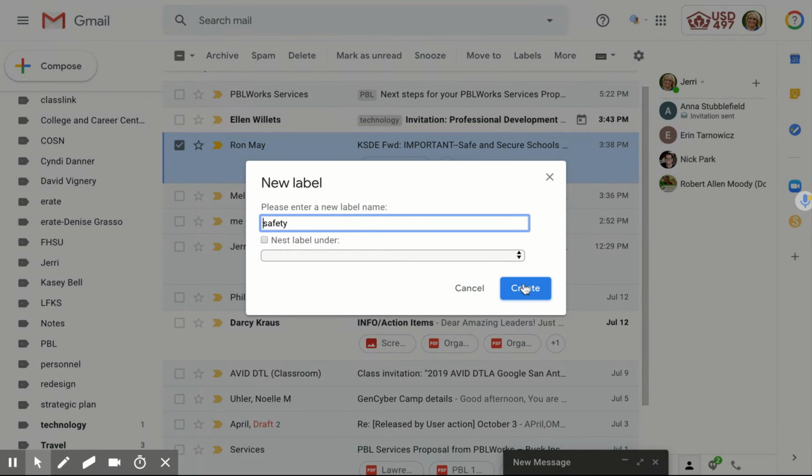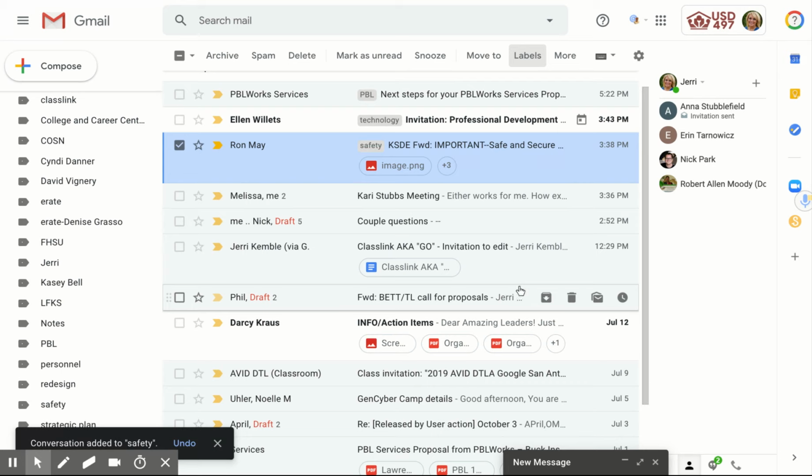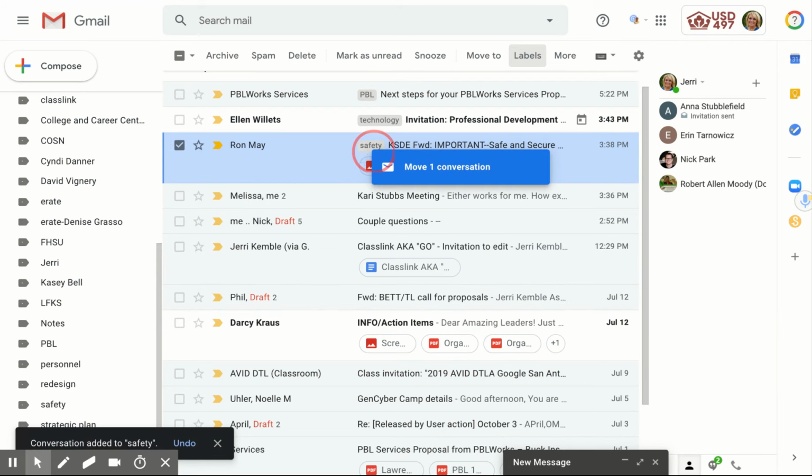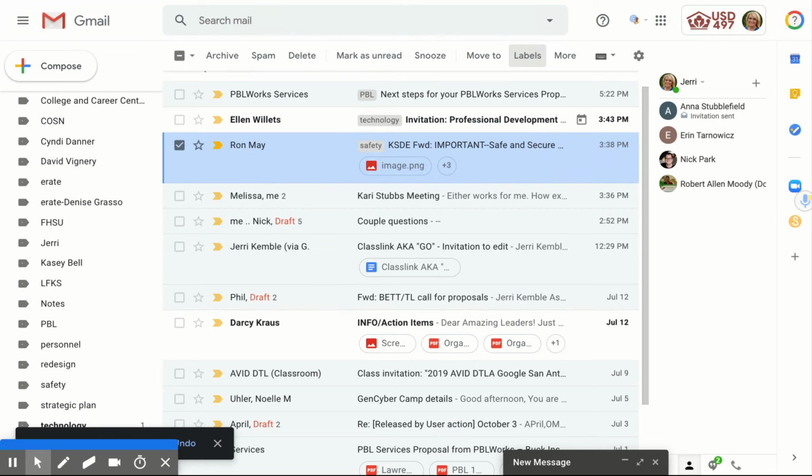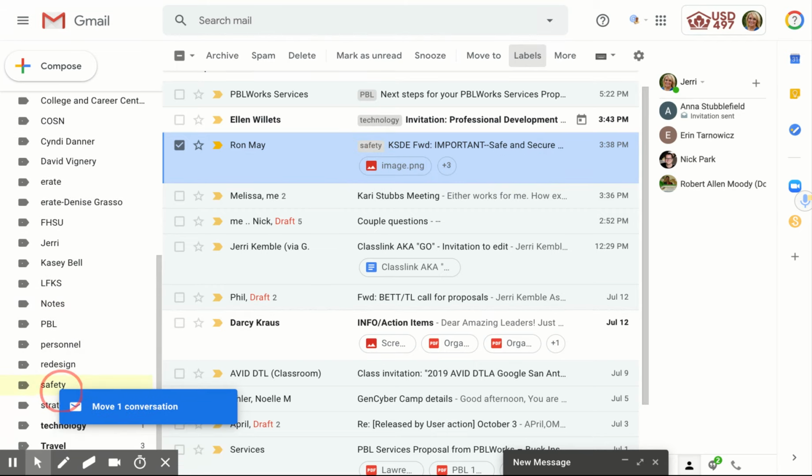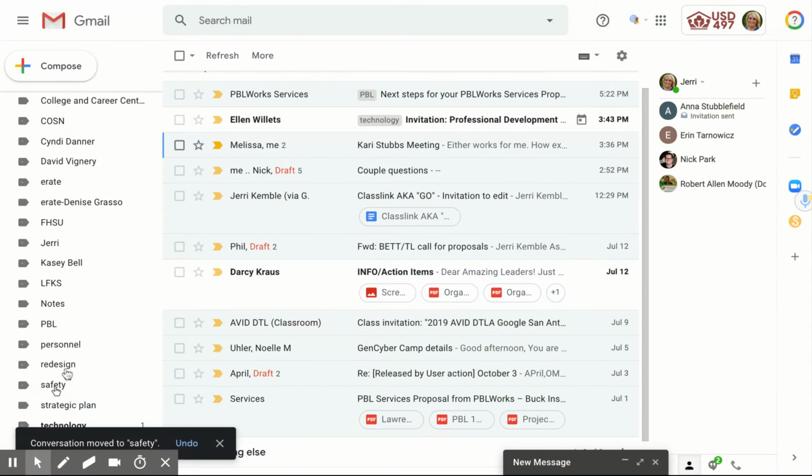Do I want to create that? Yes, I would like to. Now, if I had it under another label, I could do that, but I'm going to leave it as a label as its own. So I'm going to hit create. And did you see that? Right here now, it is under safety. So I also see that safety is right here, and I know that this email is going to be in my safety label. So I can put it there.